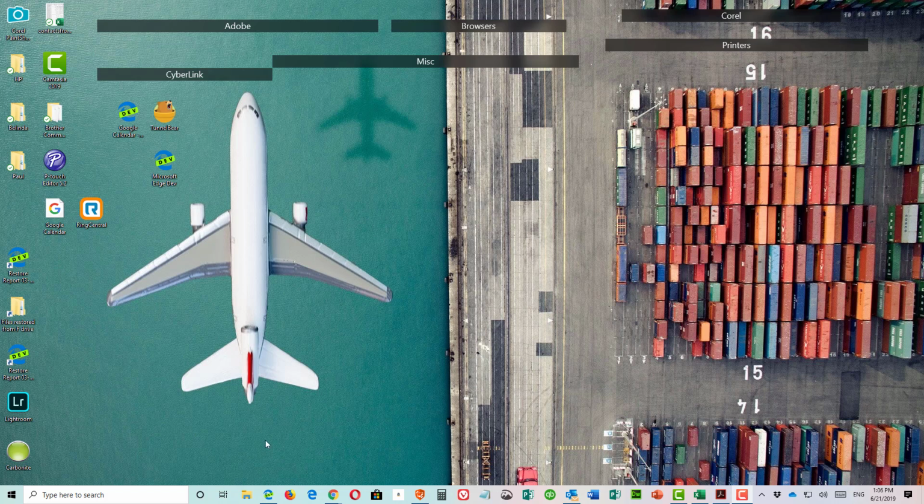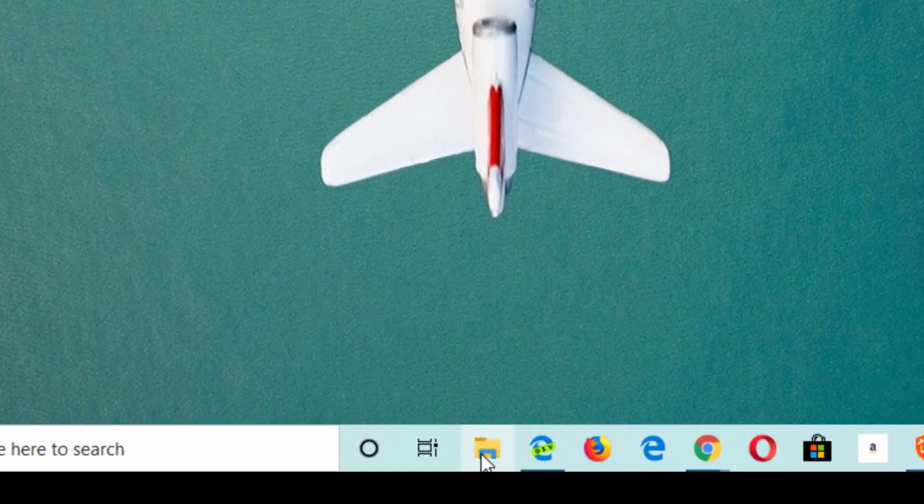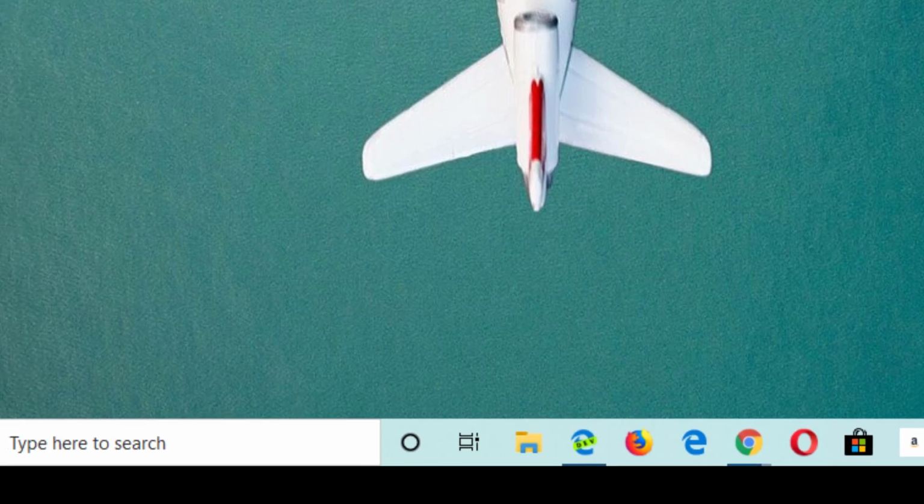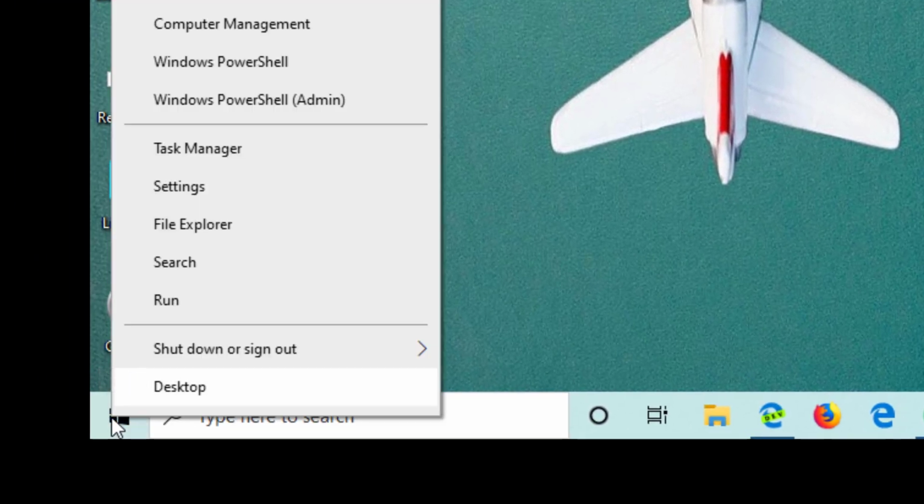So what I'm going to do is go to File Explorer, which is down in the taskbar. That's one way of getting it. If for some reason you don't have File Explorer, you can go to the Start menu and right-click, and you'll see File Explorer about 5 selections from the bottom.